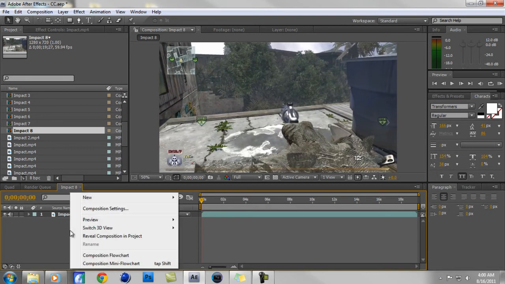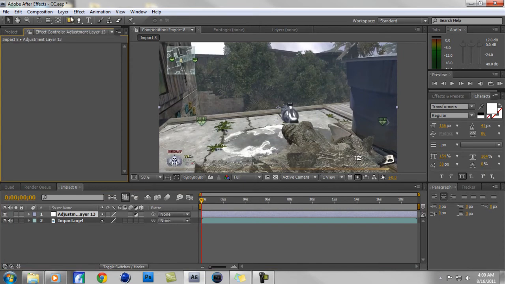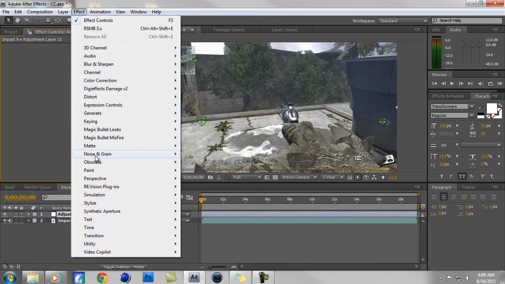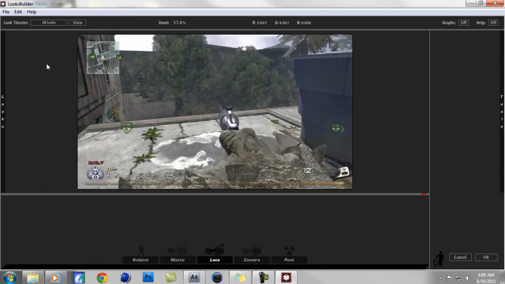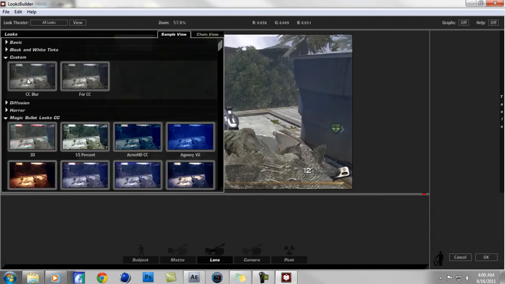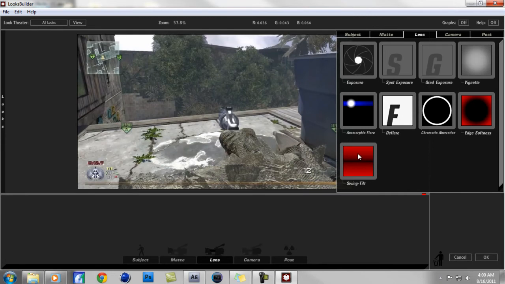Next we want to right click, go to new adjustment layer, and in this tutorial we're going to be using an effect called Magic Bullet Looks. If you don't have it, you'll probably need to look up on YouTube how to get Magic Bullet Looks. Okay, so let's press on edit, and I have a preset for this, but I'll show you guys what effects you want to use for this.